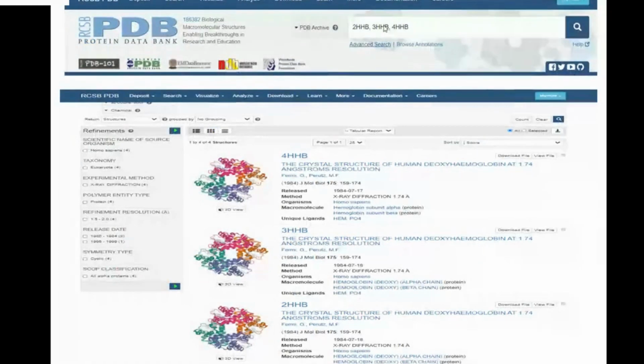You can also search by multiple IDs. If you are searching by multiple IDs, you have to use a comma or space between the two IDs. And after clicking on search, it will open up this page. See, whatever structure you want to study in detail, either you can click on the image or you can click on the ID.